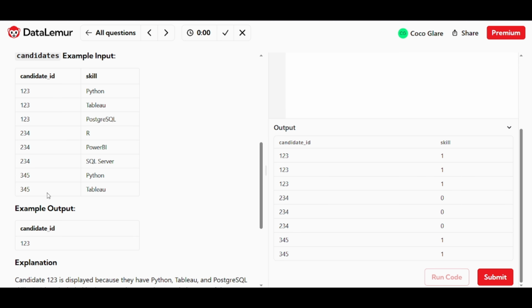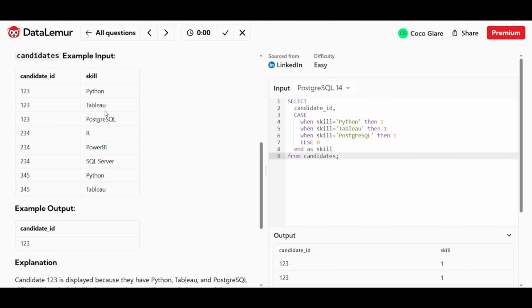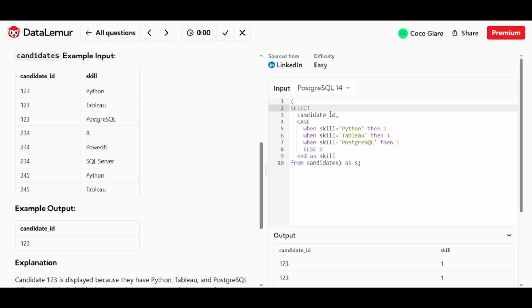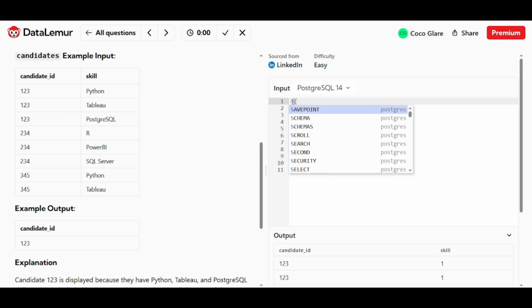This should output 1 where Python, Tableau, or PostgreSQL is there. Now what we can do is group by the candidate ID and get the sum of the skills. If the sum of the skills equals 3, we are getting Python, Tableau, and PostgreSQL, all the skills for that candidate, then that candidate ID is the one we have to select. So for example, let's call this subquery S.